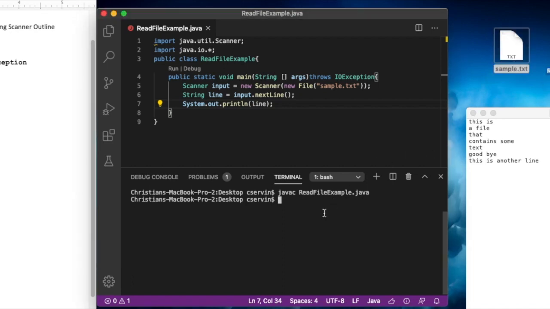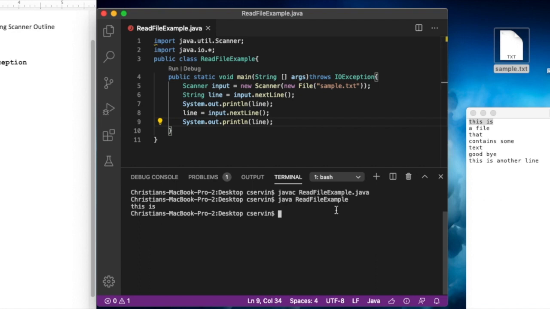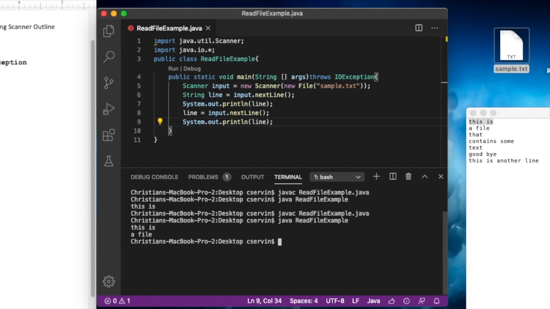So now I can run the program by calling java ReadFileExample. So basically we read the first line. Now if we copy and paste the part where we read the line, we store it in line, and then we print it again, and we compile the program and then run it. Now I'm going to read the second line. This is first line, a file, second line.